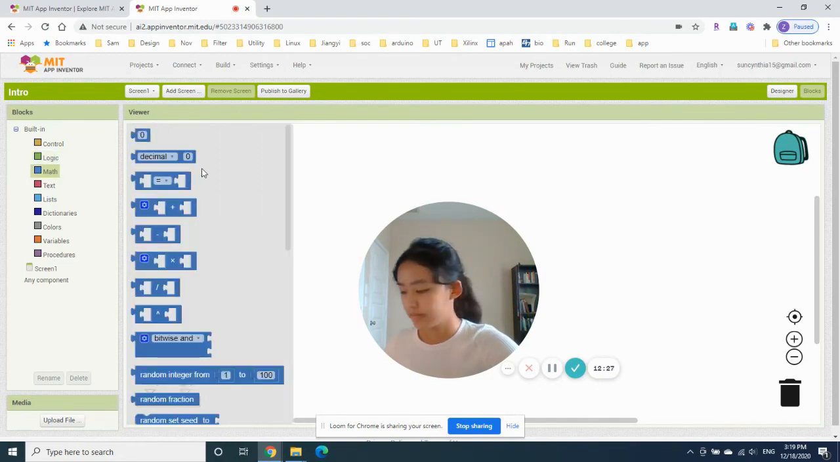So math. Math operators and mathematical functions to make your app compute. So how we use math, you can also use math in coding. Like there's addition, subtraction. For example, if you ever need to add points in a game, you could use the math, right?